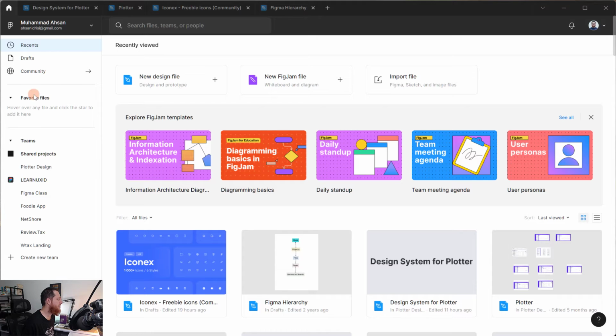Okay, so let's start with recently viewed. Whenever you start, it is going to be over here. So we have 3 buttons. Previously, the buttons were not very well designed, I would say. So this is really easy. New design file, click over here. New FigJam file, which is for whiteboard diagrams and collaborating on different sketches or ideas. This is another tool by Figma. So this is their file.